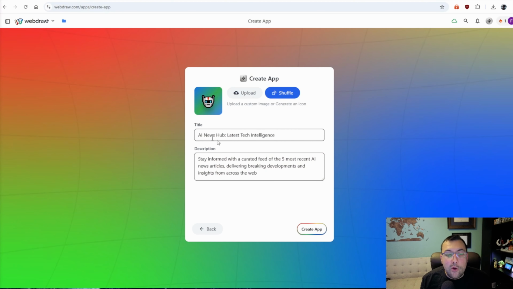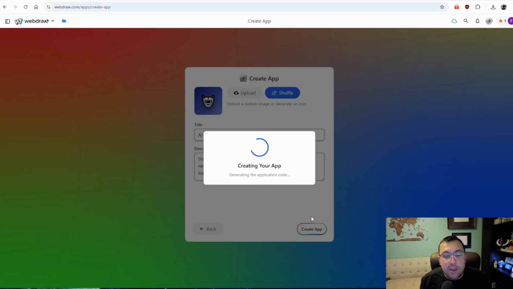So here is our app. It's called AI News Hub, latest tech intelligence. Stay informed. And we can upload our own image, or we can hit shuffle, and it's going to create a new little icon for our application. And you'll notice the aesthetics of the icon is very consistent across the website. So now we can hit create app, and it is generating our app for us right now.